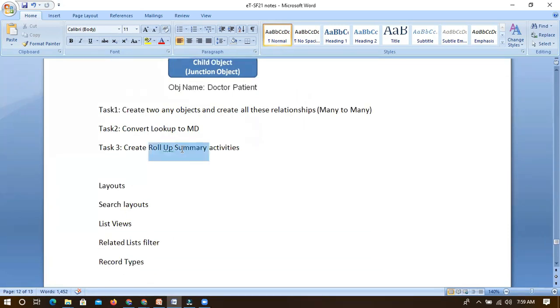We have also discussed roll-up summary. Roll-up summaries only work for master detail, at the parent level. We saw 2 examples yesterday, and there are 2 other roll-up summaries you have to do. Yesterday I gave these activities. I'm sharing them here again. Go through these activities today, try to figure them out and do them. These are the activities you have to do for tomorrow.